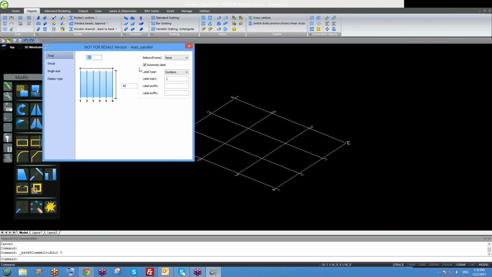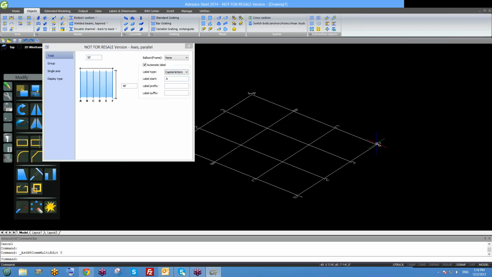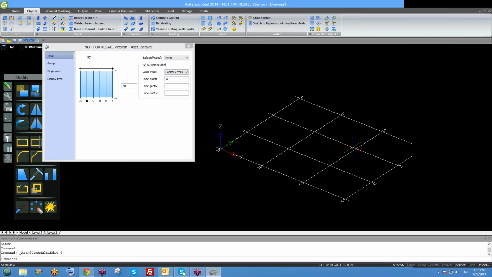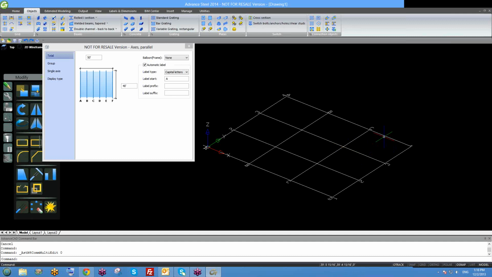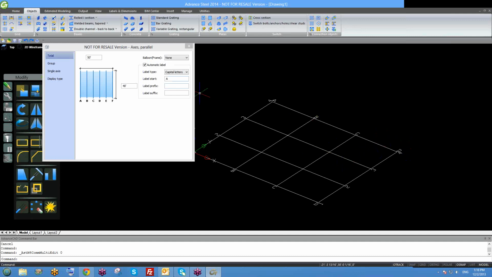I've got this automatic label check. It's pretty important here. We're going to see why. Leave it checked. Don't change it here. Under label type, we have numbers and small and capital letters. Change it. You can see just my X axes are changed right now because we have two groups. So capital letters, numbers. I'm going to put it to capital letters.